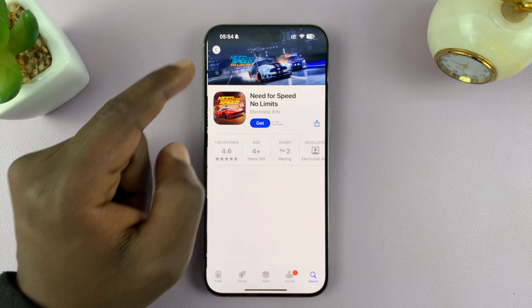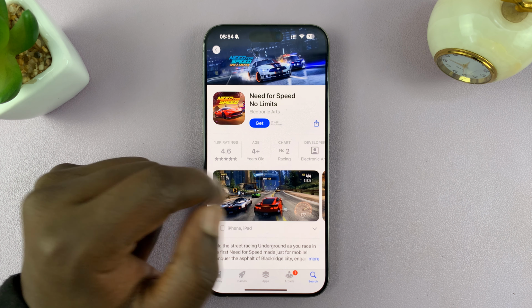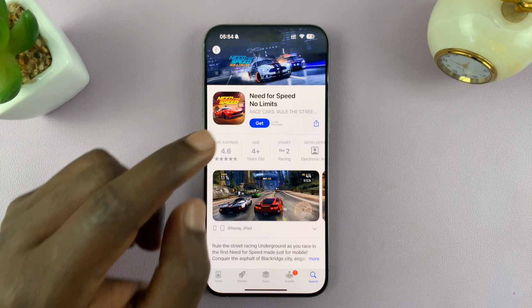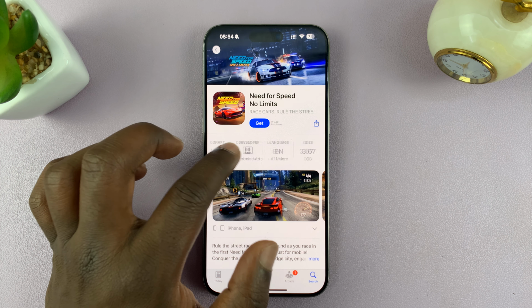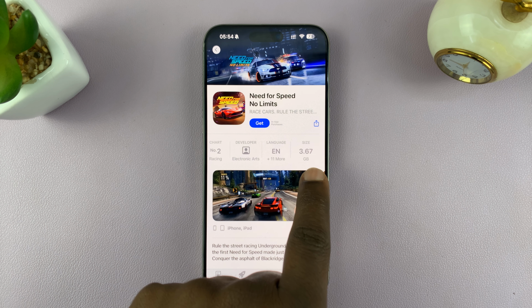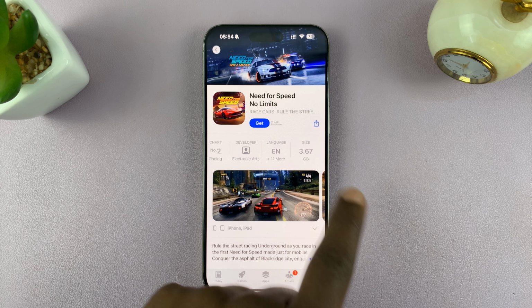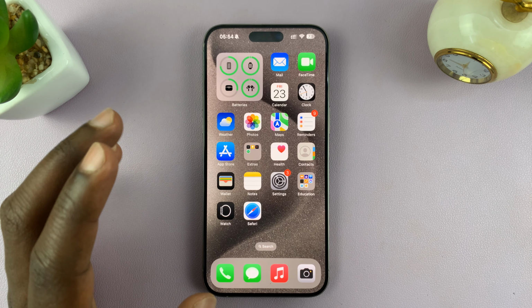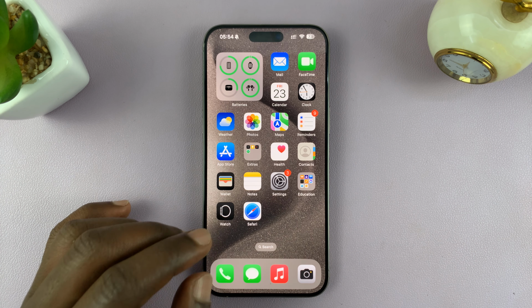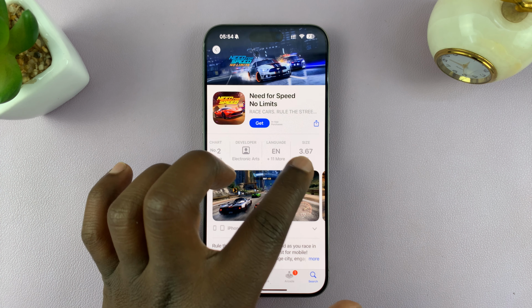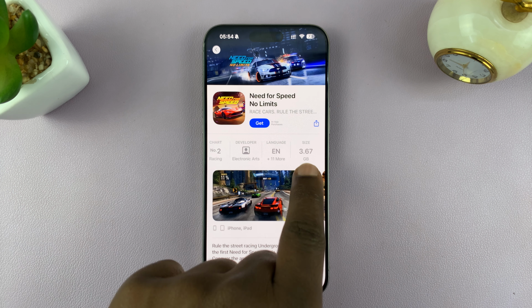Okay. Now, this is the official game from Electronic Arts, as you can see. So just make sure you get the correct app. This is it. Now, before you install, you need to know that it's gonna take up 3.7 gigs or 3.67 gigs of storage on your iPhone. So make sure you have that storage space available. If not, then you want to exit out of here fast and then go sort out your storage issues until you have cleared at least 4 gigs of storage space. Okay, because this is the size of the app.